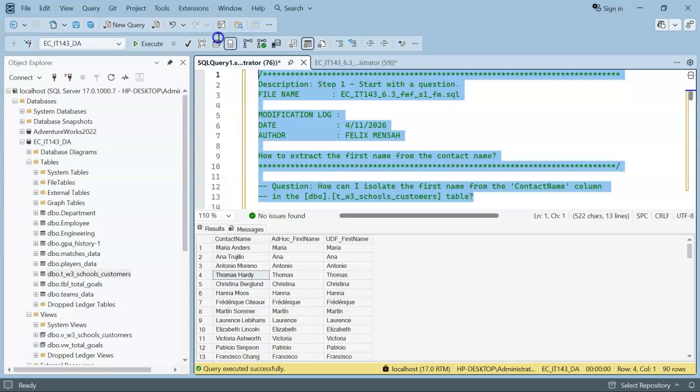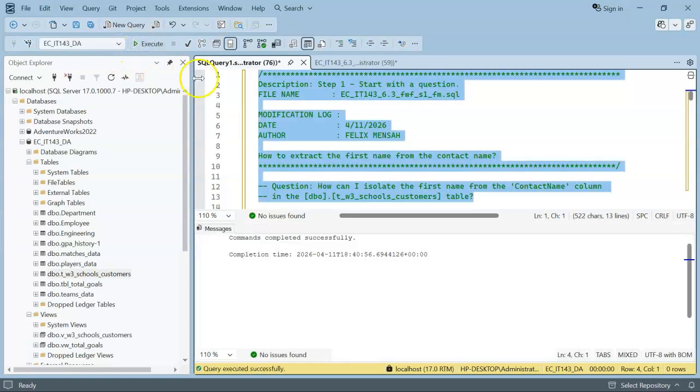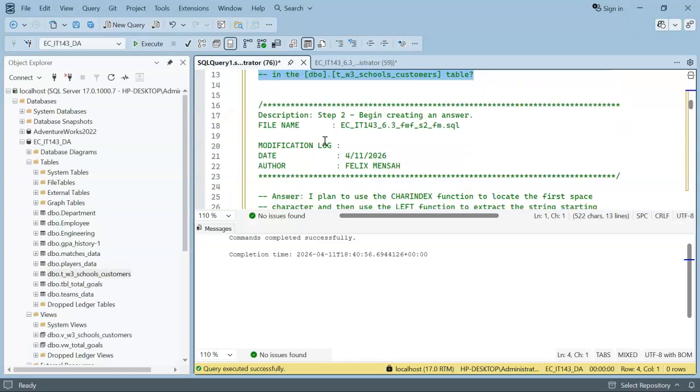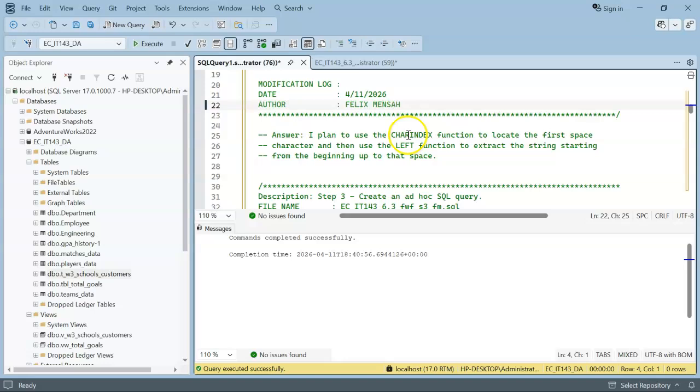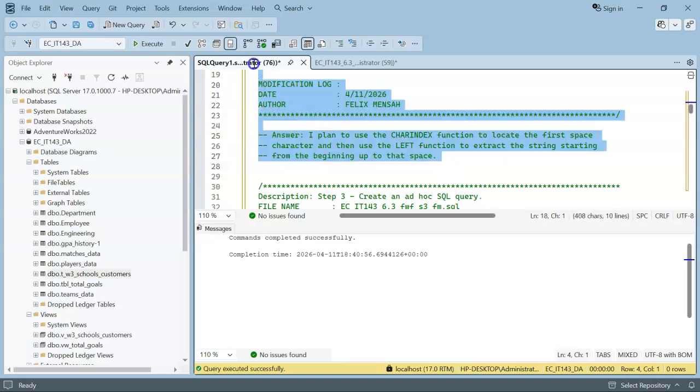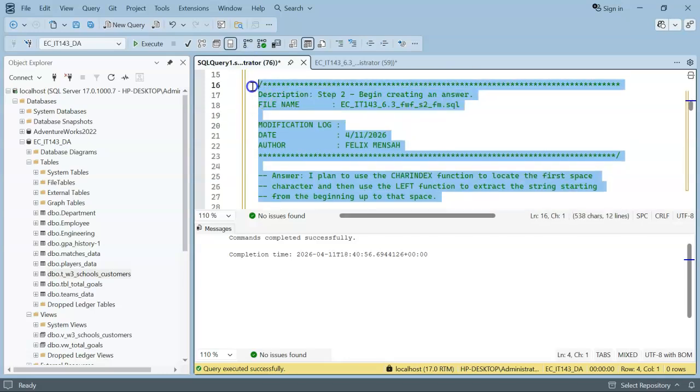Let's execute the first question and go to the second one. For the second one, I begin by creating answers. My plan was to use the CHARINDEX function to find the space and LEFT or SUBSTRING to pull them. So here's the answer. I plan to use CHARINDEX to locate the first space character and then use the LEFT function to extract the strings. Let's run the second one.